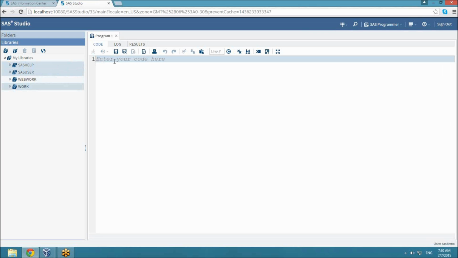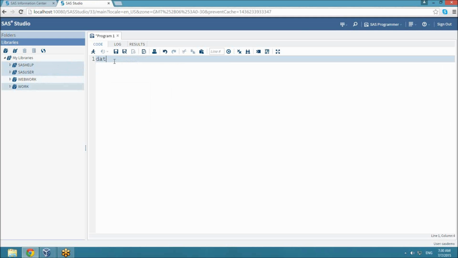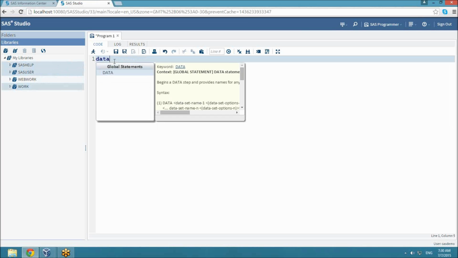First, I'll write a small code. Here you need to learn the basics. Whenever you want to write any program in SAS software, you compulsorily need to start with the data keyword. So here you write the keyword data. When I'm writing DAT, it is not turning blue, it is just displayed in black. Once you have written data, it automatically turns blue.